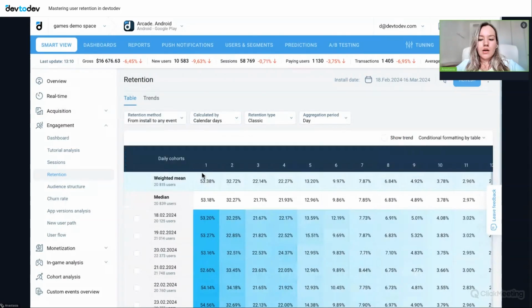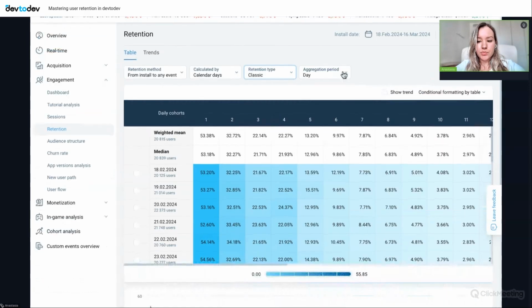it starts from the day 1. And let's stick with the calendar retention for now. And similarly, you can choose rolling retention right away. And yeah, I guess we can stick with classic too here. And finally, you can choose the aggregation period. For example, day, week, or months.